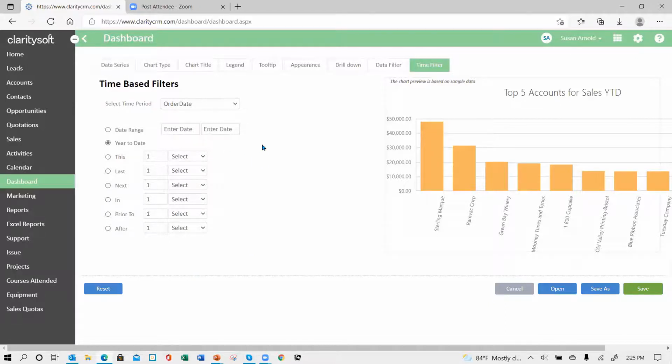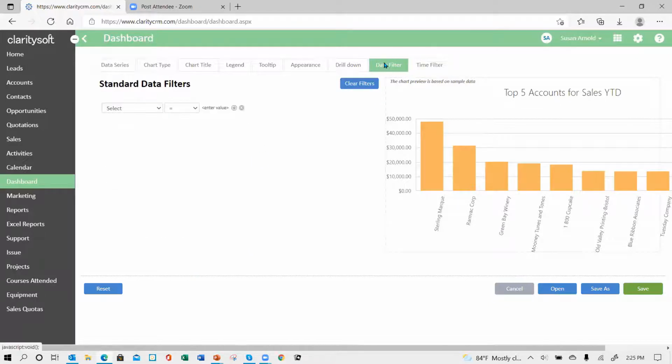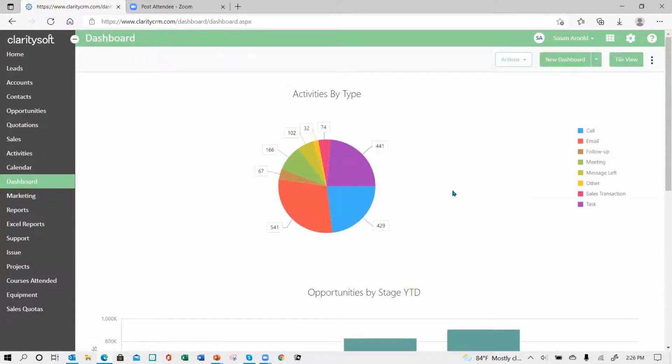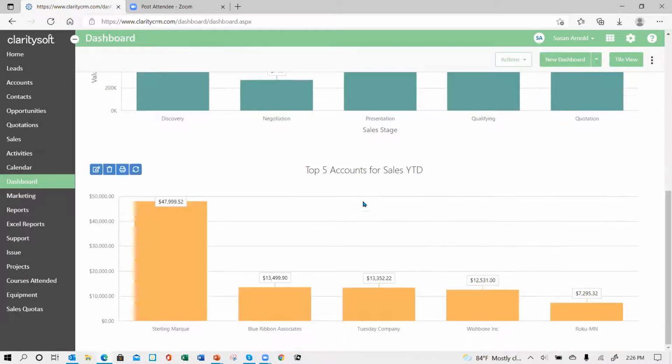So we have the time filter. We don't have a data filter because we don't need it. So we have everything and we named it what we wanted. So we're going to save it. And so now we will see our top 5 accounts. And this was the one that was there, the 47,000.